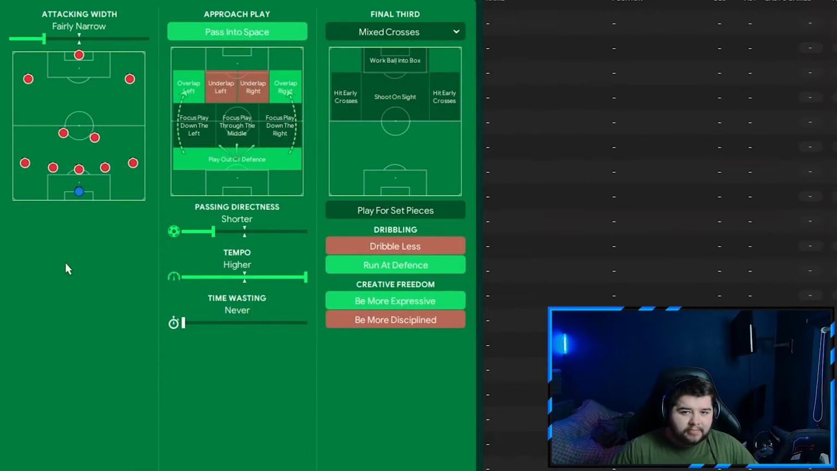And going over to the team instructions, it's going to be an attacking mentality on the gegenpress style. Still, it is going to be fairly narrow, so that remains unchanged. We're going to pass into space as always. We're going to overlap left and overlap right because we really are trying to take the game to them now. We're going to play out from the back because we've got three ball-playing defenders. Literally should always be doing that if you've got that many in the team.